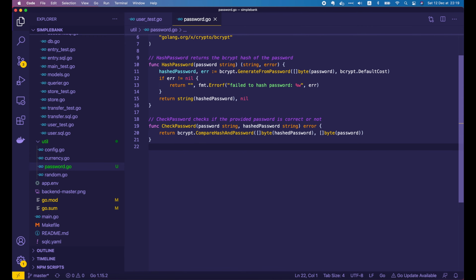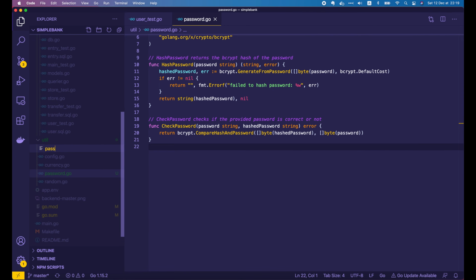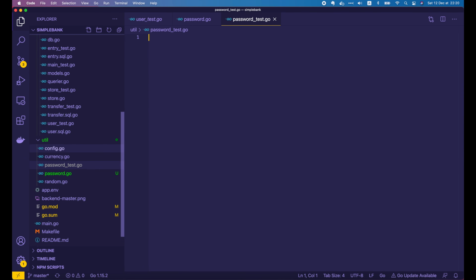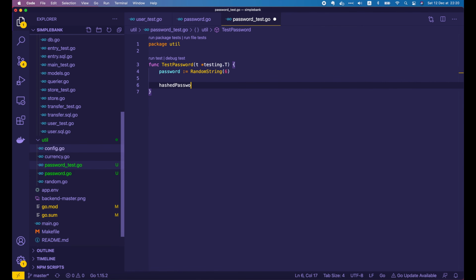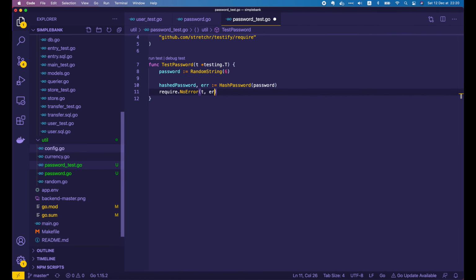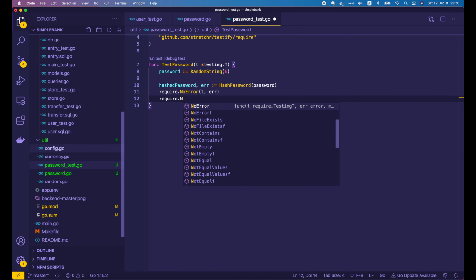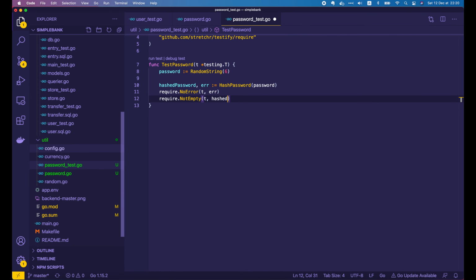Now let's write some unit tests to make sure these 2 functions work as expected. I'm going to create a new file, password_test.go, inside the util package. Then let's define function TestPassword with a testing.T object as input. First, we generate a new password as a random string of 6 characters. Then we get the hash password by calling the HashPassword function with the generated password. We require no errors to be returned. And the hash password string should be not empty.